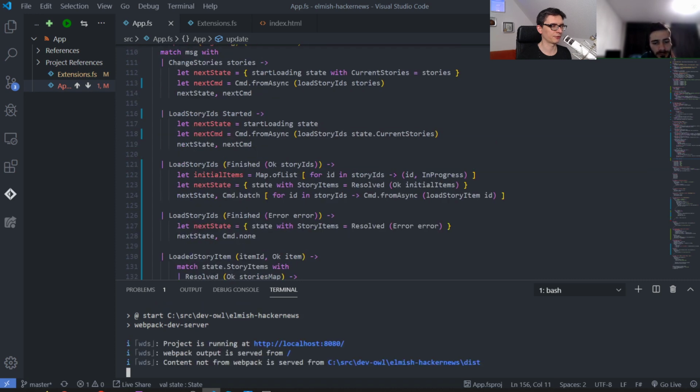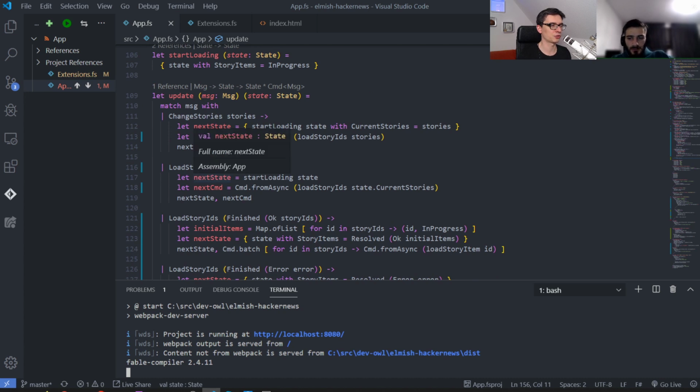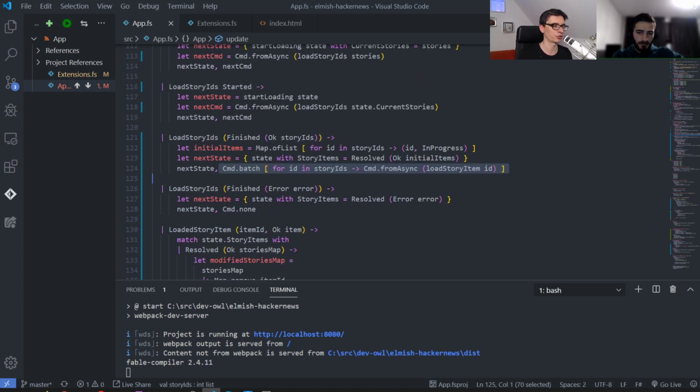To maybe reiterate: we split this whole huge function that loaded everything from Hacker News up, and now we only have a load story IDs message and a function that loads the story IDs. When they are there, we initialize the items that we are going to load in a map, and this is what we put into our model, our state of the application. For each of those items, we send a command with a command batch, so it just fires and forgets, and doesn't need to wait for anything to return.